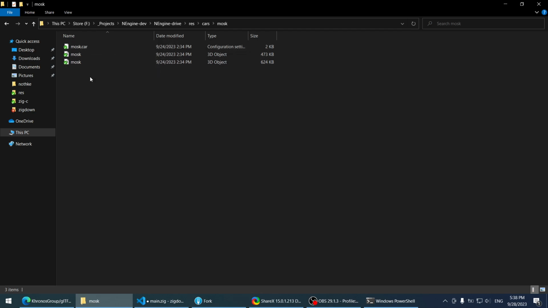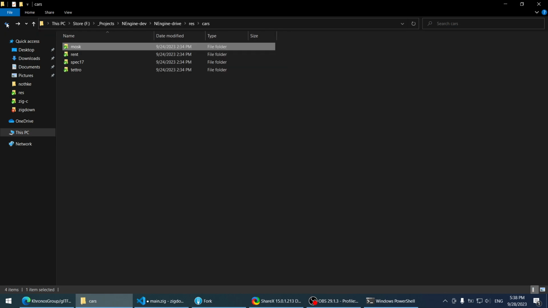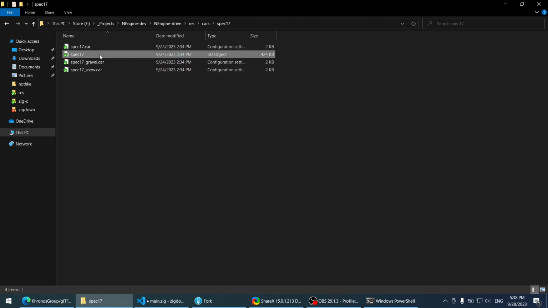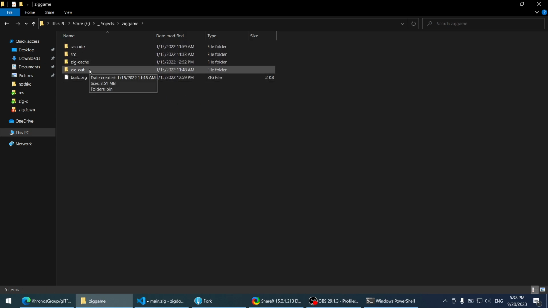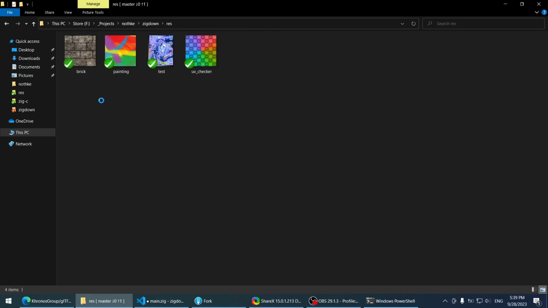Okay, is this the model file? What is the model file? What? 3D object. What? What extension is this? Why doesn't it show the extension? Probably one of them is a glTF, one of them is a GLB. Okay, let's do a spec 17 then. I think that this one is GLB probably. Not Zig game, but Zig down. Res, let's add it here.